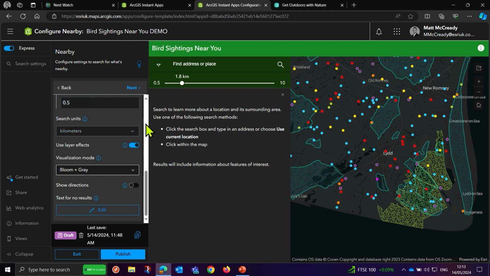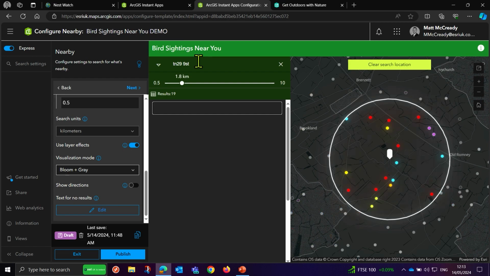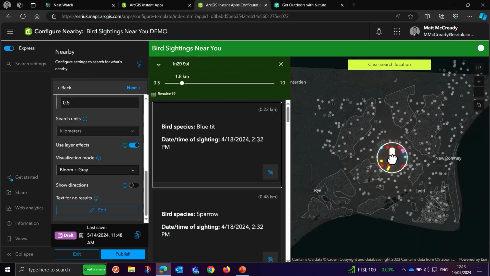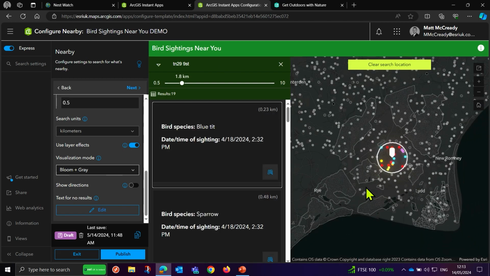What does that mean, I hear you say? So what I will do is I'll just type in a postcode, and we can see what this looks like. If I zoom out, you can see quite vividly the contrast between the features within the radius and those that have been grayed out outside it.